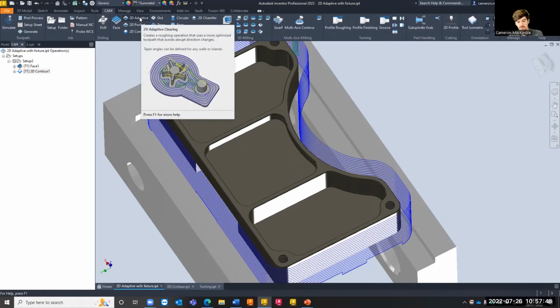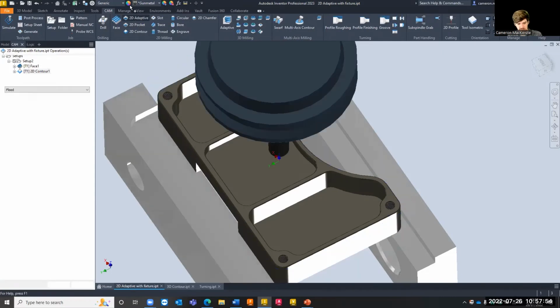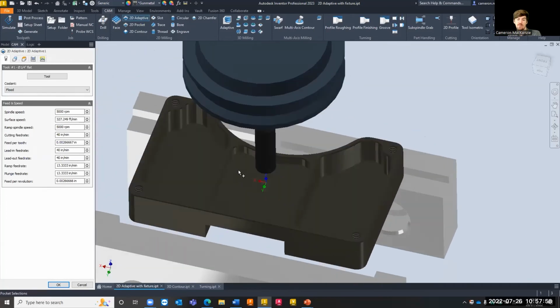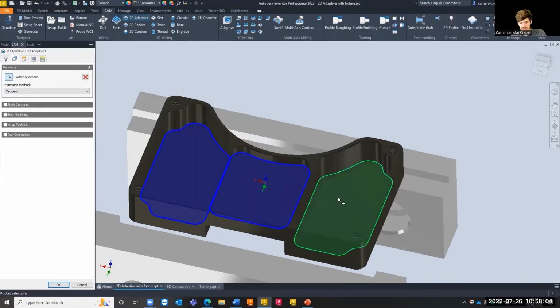For this particular one, I'm just going to use 2D adaptive. The selection process is much the same. It's just a few settings that are different between the two. So for this one, all we need to do is select the pocket that we want to clear out. So in this case, I want to select all three of these pockets, 1, 2, and 3. And you can see we've got our pocket selection over there.